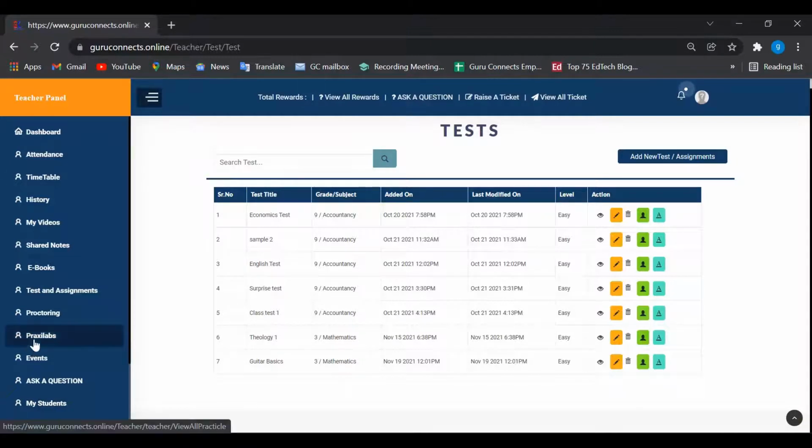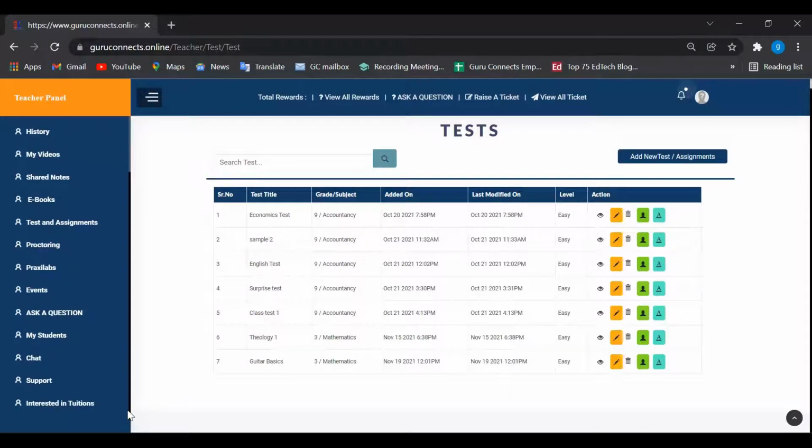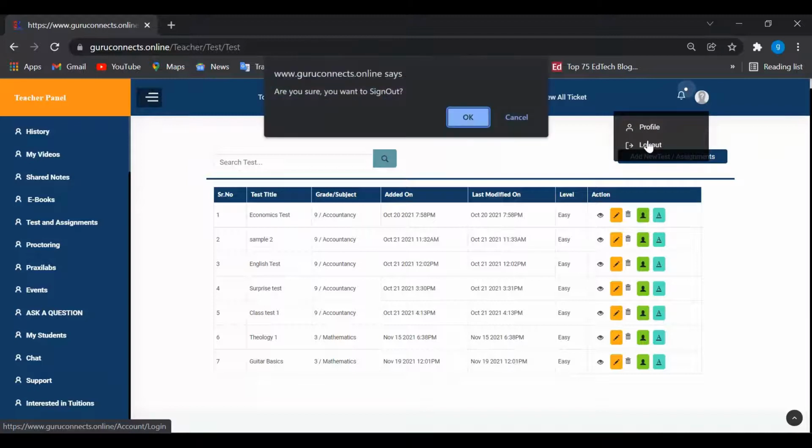And we have Praxi Labs. I'll show you this in the student panel. Events can be answered. The ask a question remains the same like the admin. Chat and support as well remains the same like the admin. Let's log out and go to the teacher panel, student panel.